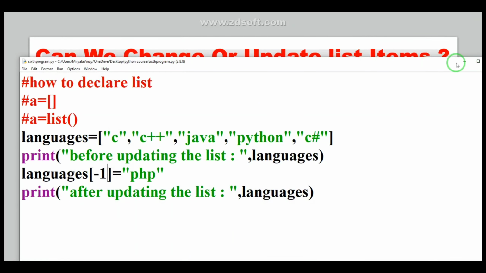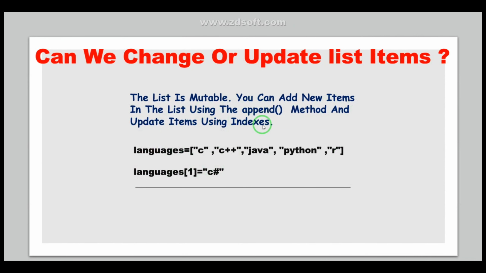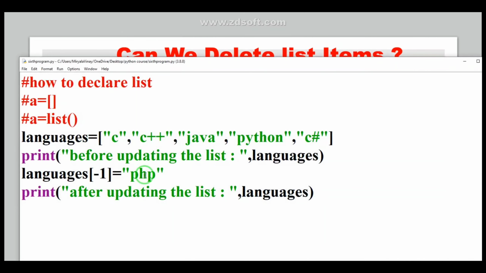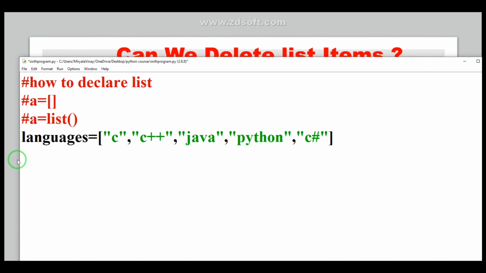So coming to the next part, can we delete list elements? Let us see that also. But before that I want to tell one more thing. Suppose I have languages equal to something like this, and I don't need to update the values, but instead I want to add elements to the existing list. Our language list consists of C, C++, Java, Python and C#. So I want to right now add PHP to it.